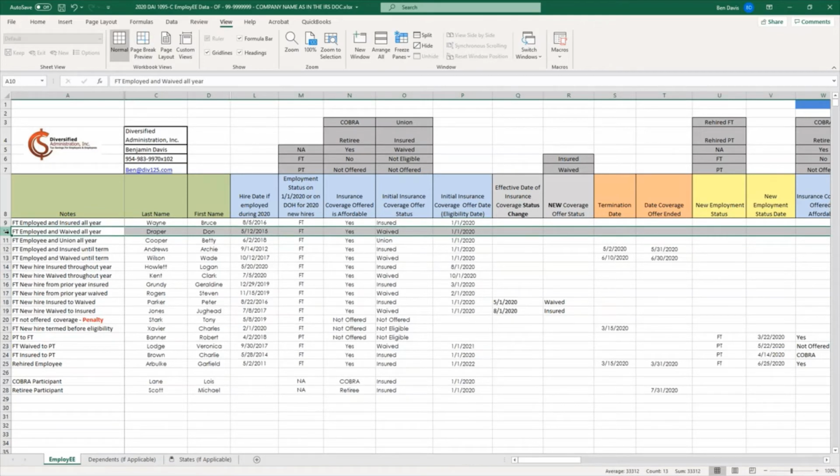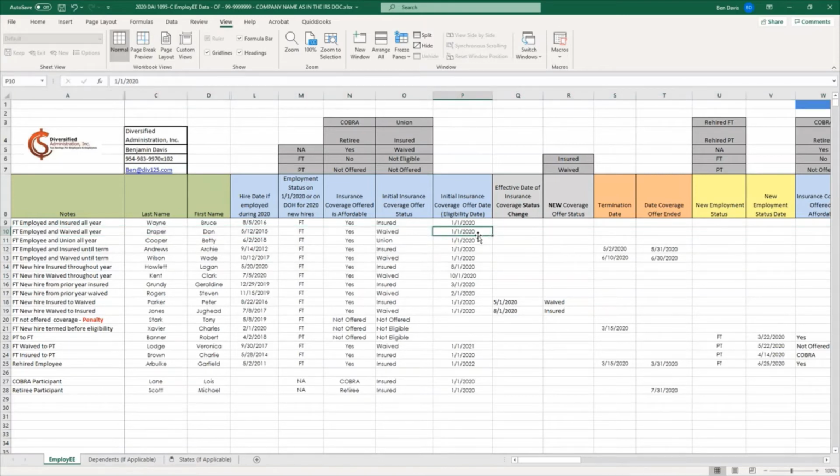Similarly, you may have people like Don Draper. He's been there, again, quite some time. Started the year as a full-time employee. The coverage offered to him was affordable, but he waived it. He waived the coverage starting at the beginning of the year, and nothing ever changed. Throughout the end of the year, he remains waived.